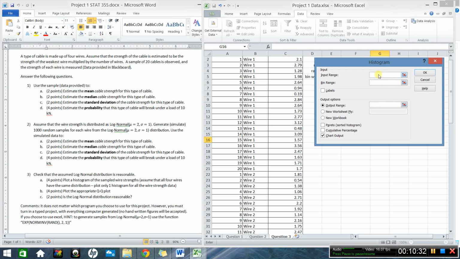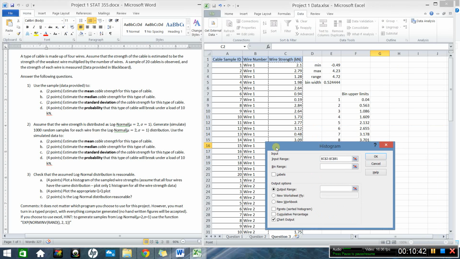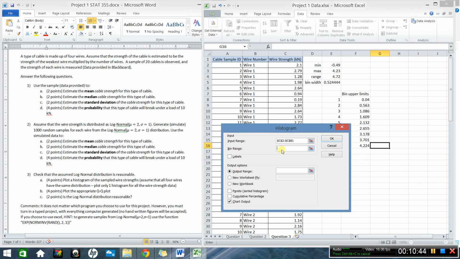So input range. You click there, input range. You're ready to input. So you highlight the first cell, and then you press Shift Control down. It highlights everything in the input range. Input range, that's the data. Bin range. So this is the upper limits. You highlight the first, Shift Control down, highlights it all.